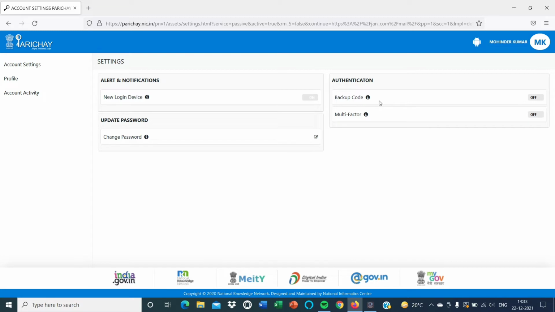One is backup code and the other one is multi-factor. As you can see, these two are not activated yet. First we will discuss this backup code option. In front of this backup code there is a button which is in off position.